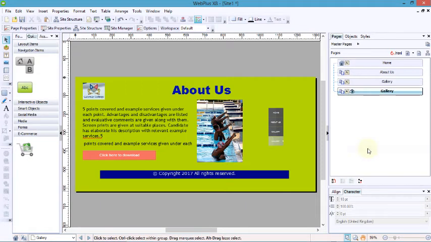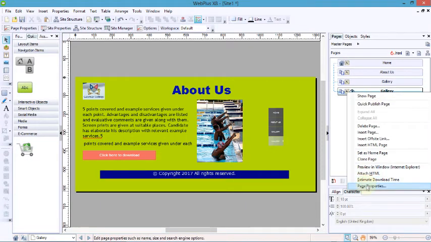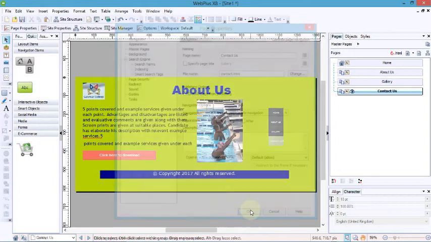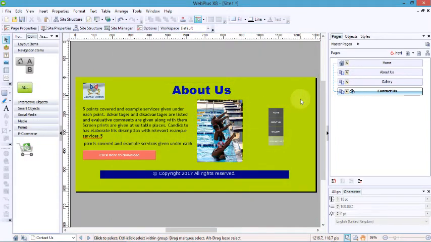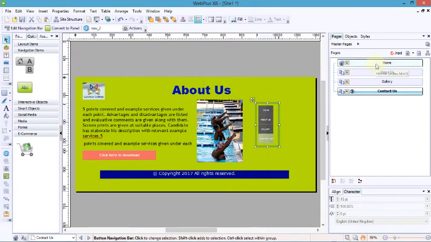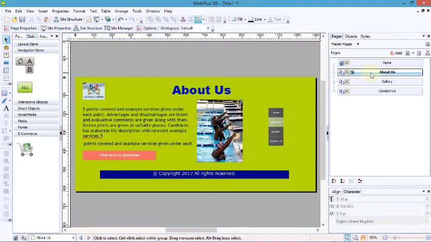Right, let's take another page, clone, right click, page properties, this time contact us, contact.html. Web Plus is so easy. What do you say? It's easy, right? Yeah, it's easier than Word, extremely easier than Word. Right, so we have got the navigation, right? If you go to home, there also it's updated, but I changed the, no, it's fine, right?